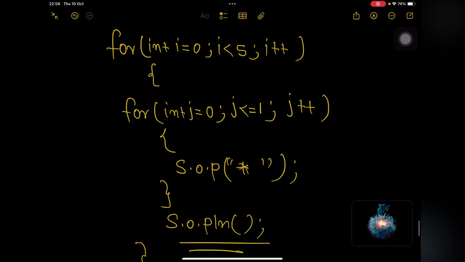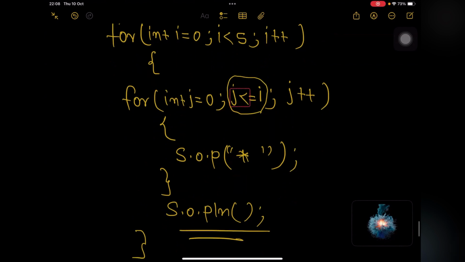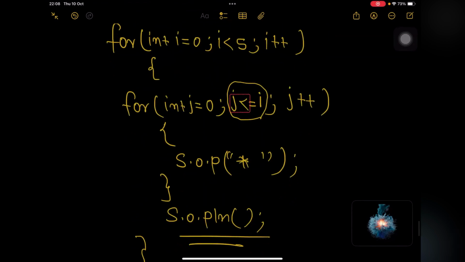Okay. So now int i equal to 0, i is less than 5, and this condition you have to remember: j is less than or equal to i. Okay. Now I will do the same thing. So first i is 0, j is 0. So I have printed this one, right? Okay. i 0, j 0, j is less than or equal to i. So i is 0, so this returns true and it will get printed.